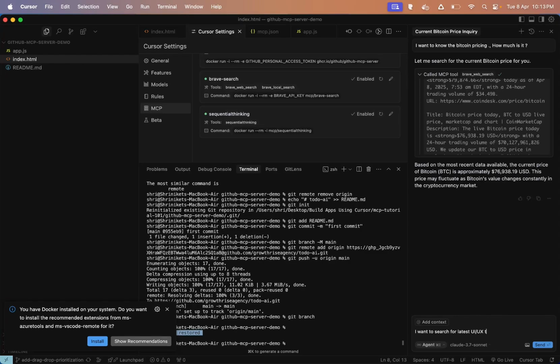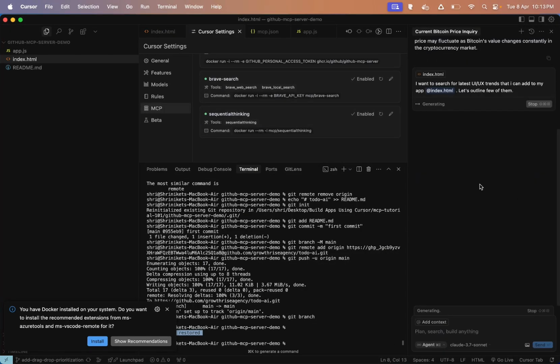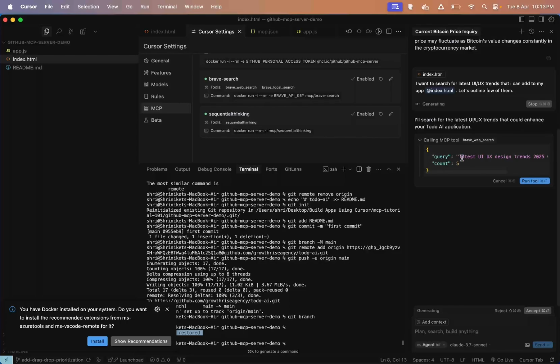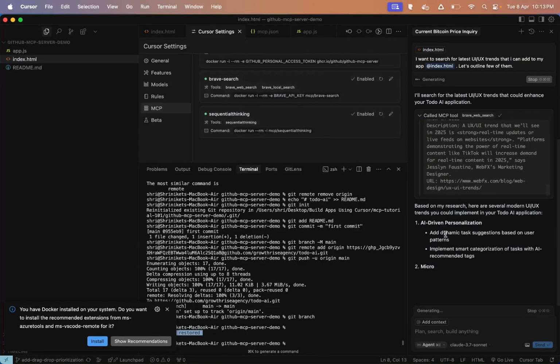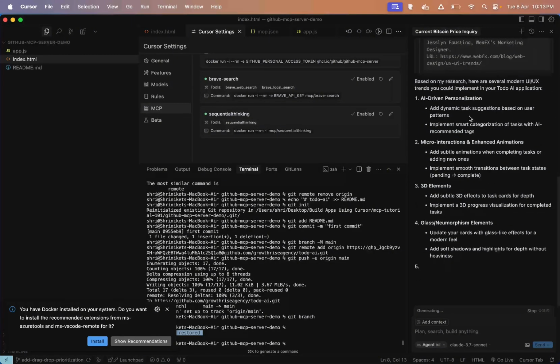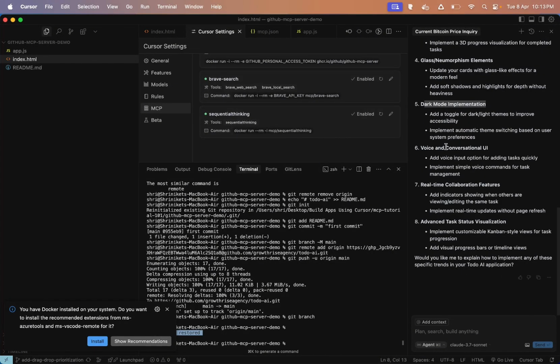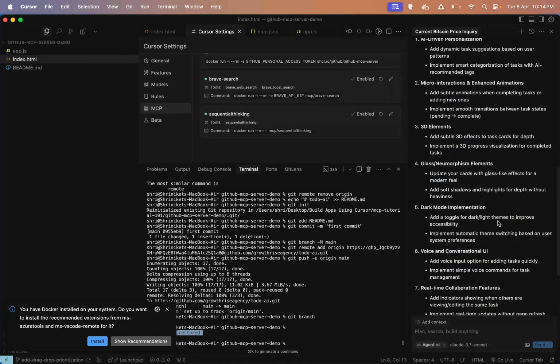Let's try another one. I want to search for the latest UI and UX trends to improve my to-do app. Prompt. What are the latest UI UX trends for 2025 web applications? This triggers the Brave Search MCP again. We run it and we get back results like AI-driven personalization, micro-interactions, 3D elements, dark mode, voice-based UI, real-time collaboration, and data visualization. Let's say I like number 5, dark mode. Let's implement that step by step.